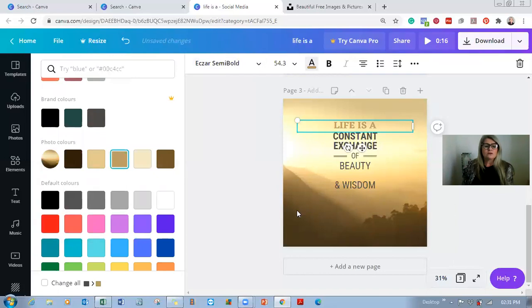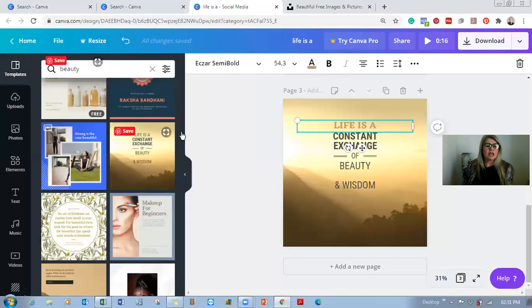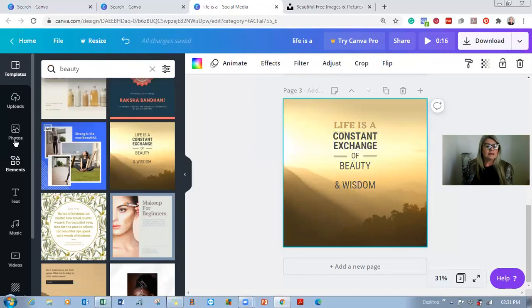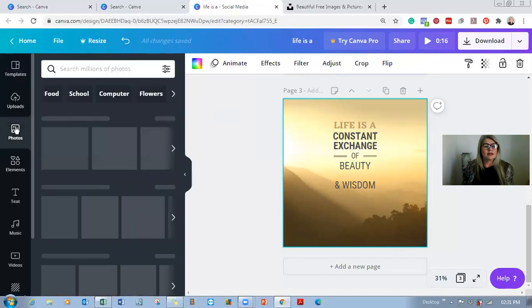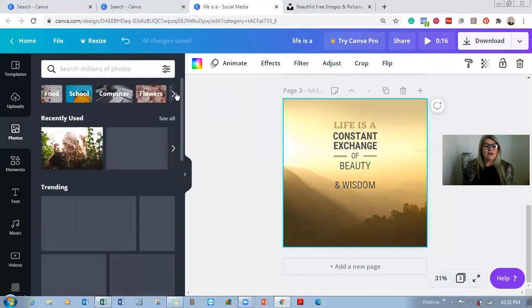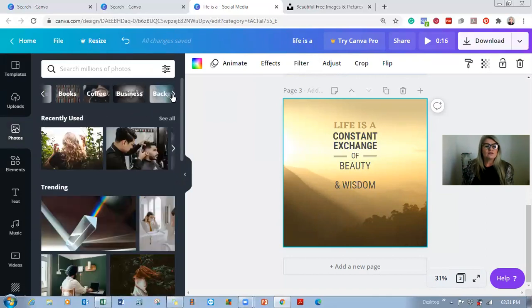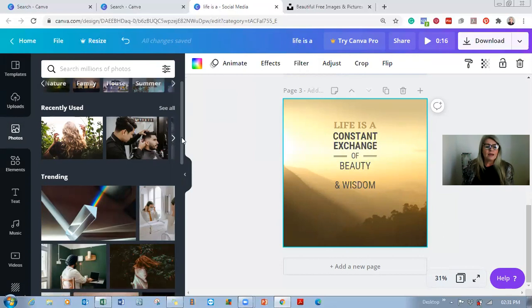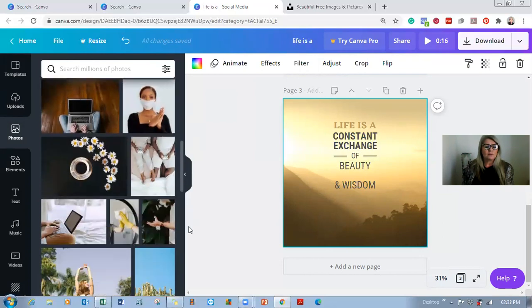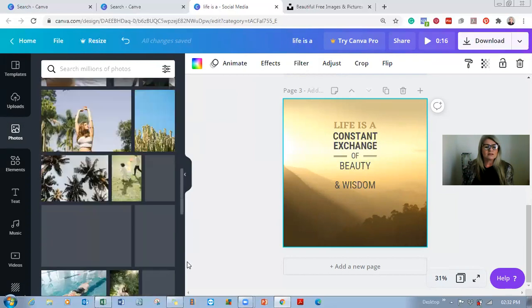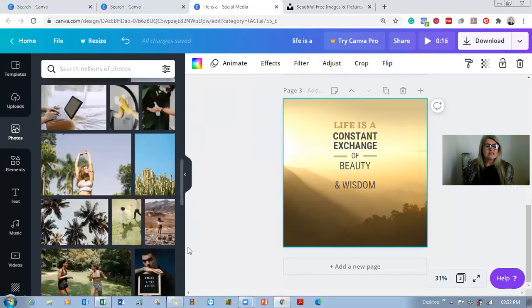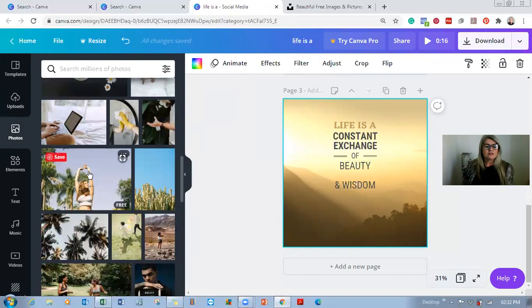Now we want to, how about we even change the photo? So let's select photos on the left-hand side. And if you scroll across here, it gives you so many different options to choose from. And it's showing you what is trending at the moment, because of course we see masks and things like that. Let's try something maybe a little bit different.